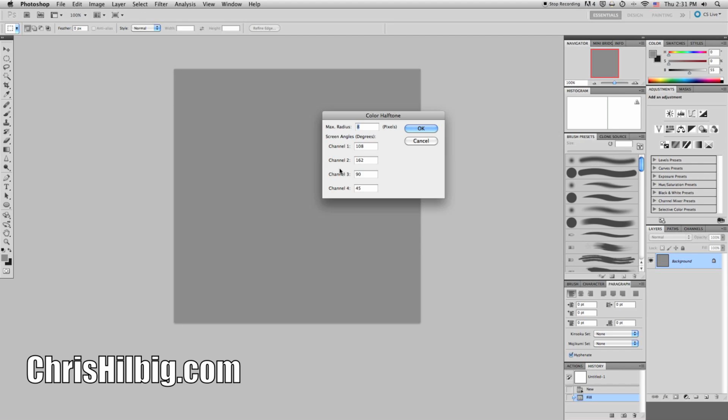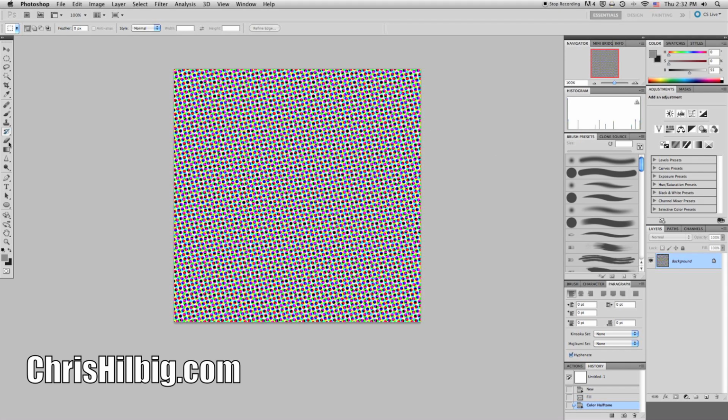You can see the 4 different channels, and with each channel there's a different degree or angle. And up in here is our maximum radius, and that's going to be ideal for those screen tones where you have a gradation, and basically it's going to gradate from large dots to smaller dots. So let's go ahead and click OK to give you a taste of what it can do. Alright, there's our middle gray broken down by the color halftone filter.